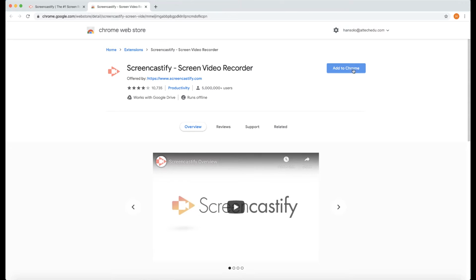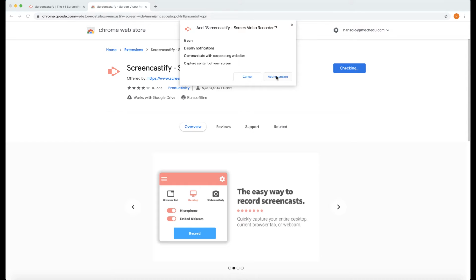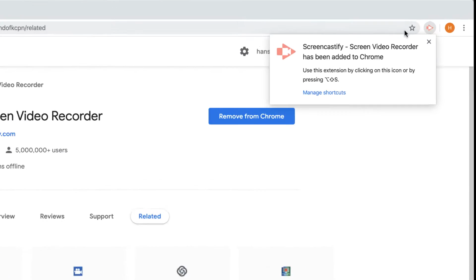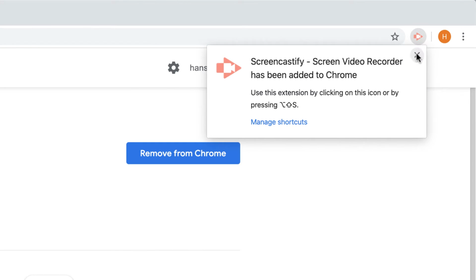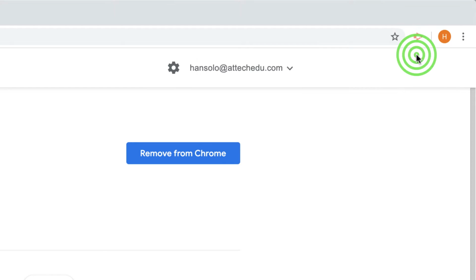This will bring up this screen, and then we'll click this blue button, add to Chrome, and then add the extension. Okay, so there you go. There is Screencastify up in the corner here. There's a message that comes up here: use this extension by clicking on this icon or by pressing these three buttons on your device. So it's just easy to click this button up here if you want to use it. So let's close that message, and now we can start using Screencastify.